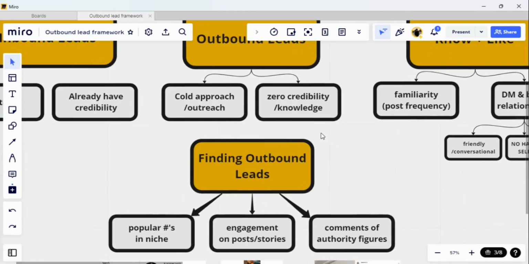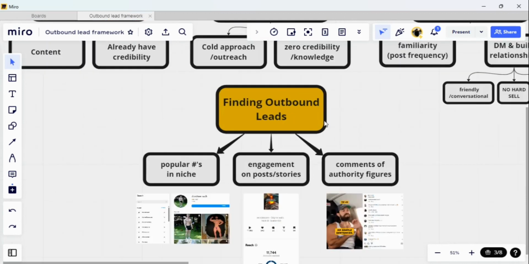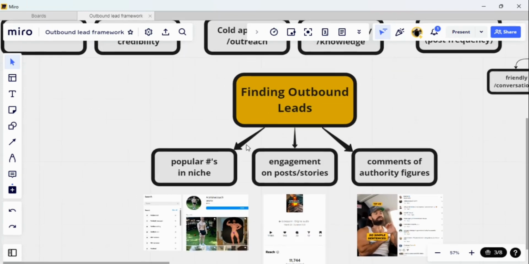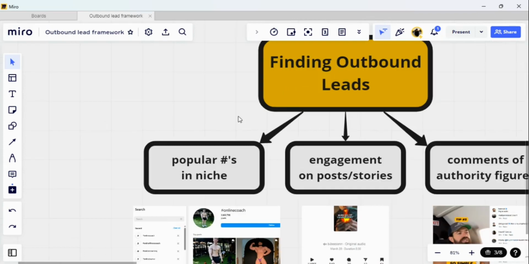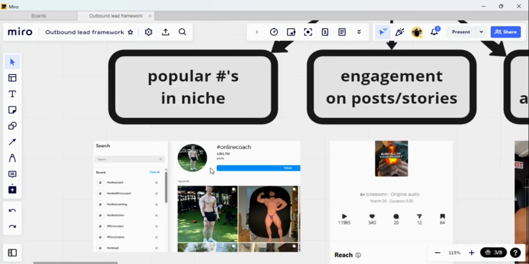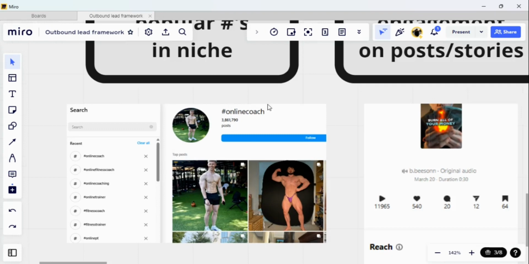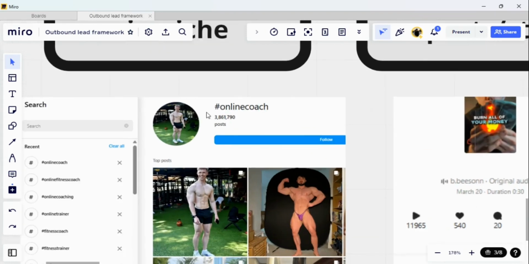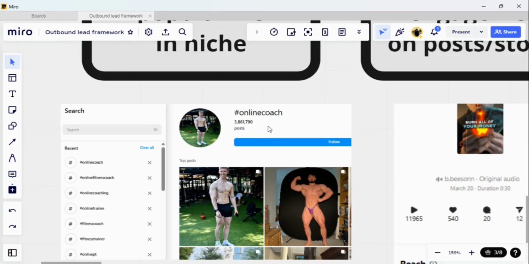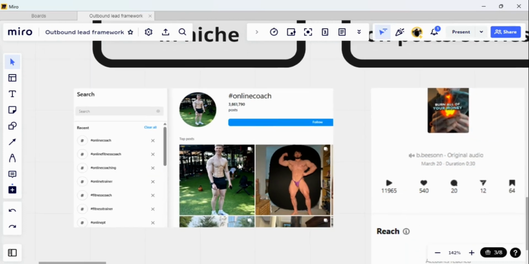Now, when it comes to finding outbound leads, right, you got to find them first because you can't pitch to anyone. You can't book appointments if you don't have people to pitch to, right? So, finding outbound leads. There's three ways I like to do this. The first one is popular hashtags in your niche. So, for example, when I used to work with a lot of online coaches, I would go to this hashtag in specific, hashtag online coach. You can see it almost has 3.9 million shares or posts.